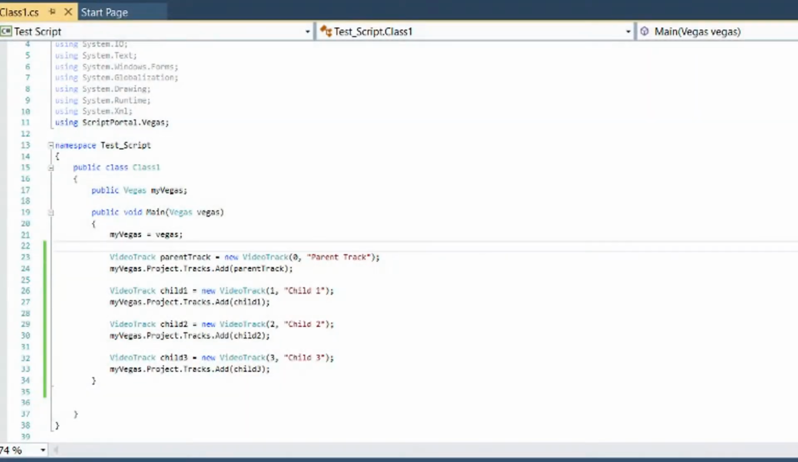The first thing we want to do is add some new tracks to the timeline. We're going to start with a blank timeline, so the first thing we're going to do is add a parent track, which I've named parent track, and we're going to put it in the 0 position, and then we will add that track to the project.